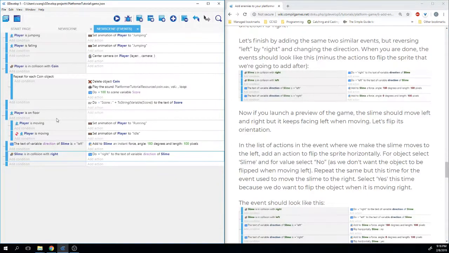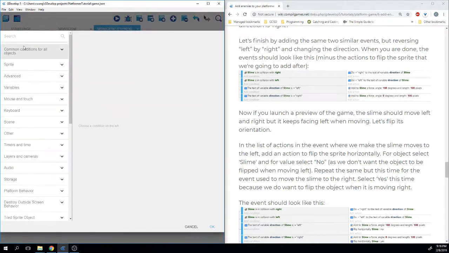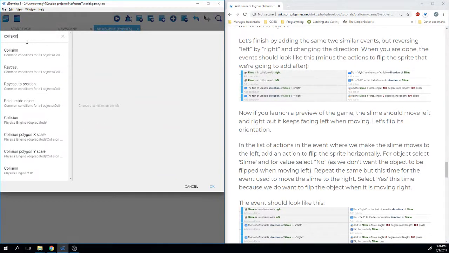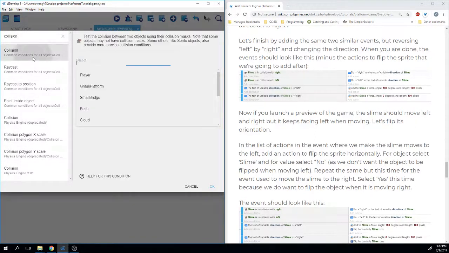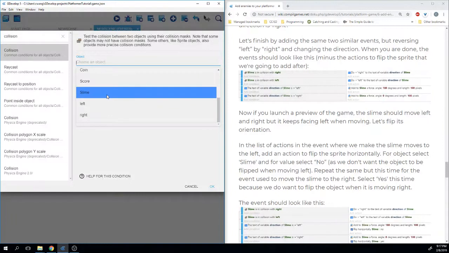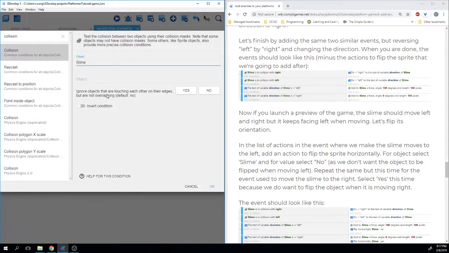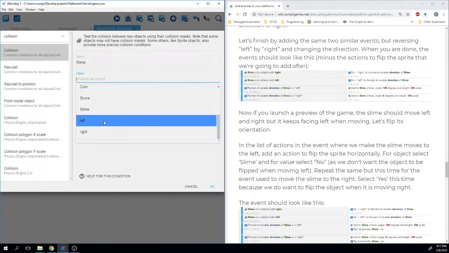I'm going to add a new event. I'm going to do collision for objects. Collision. I'm checking if the slime is colliding with, I already made one if it's colliding with right. So this one is going to be colliding with left.